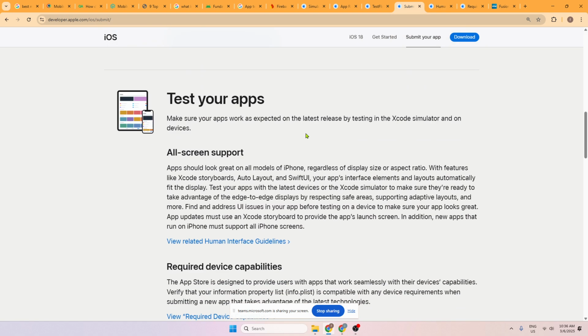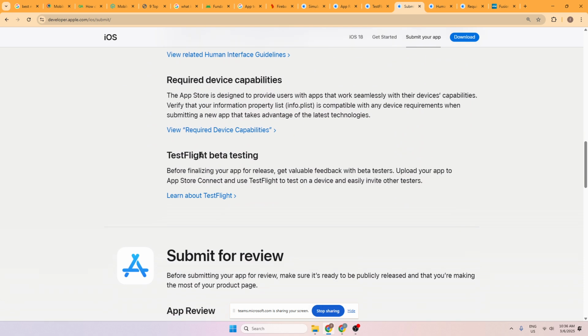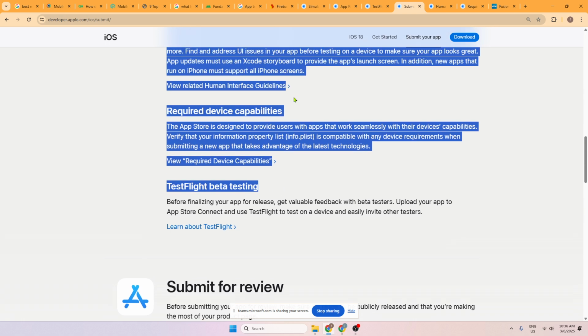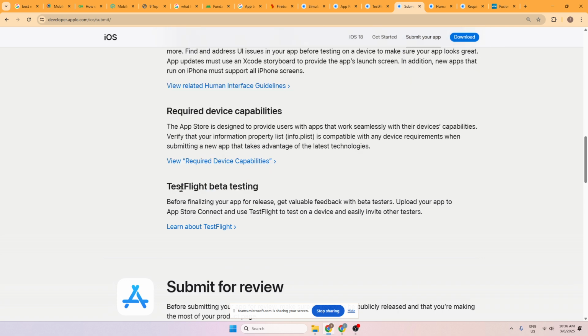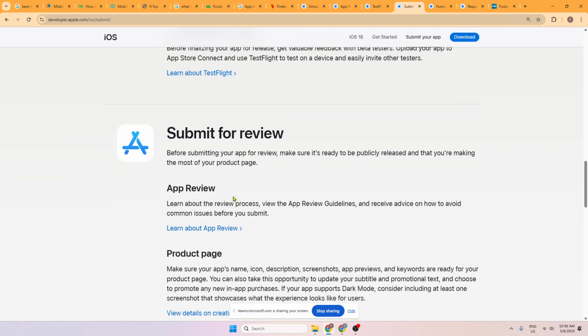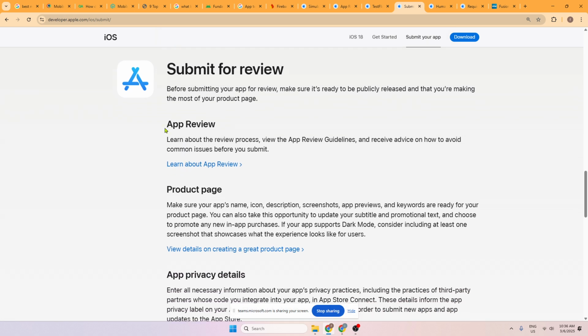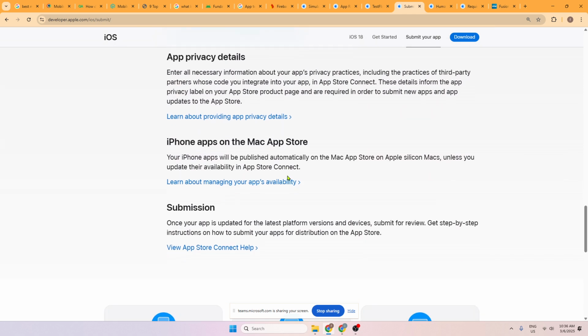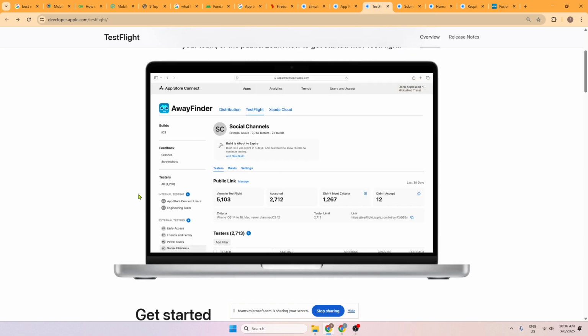So one of the requirements is you have to use TestFlight. That's part of the submission requirement. After you look at the device capability, we have to use TestFlight. And then your app will be under review. So you've done the test. And then if it's approved, it will be listed in the Apple Store. Okay, next, we go back to TestFlight.